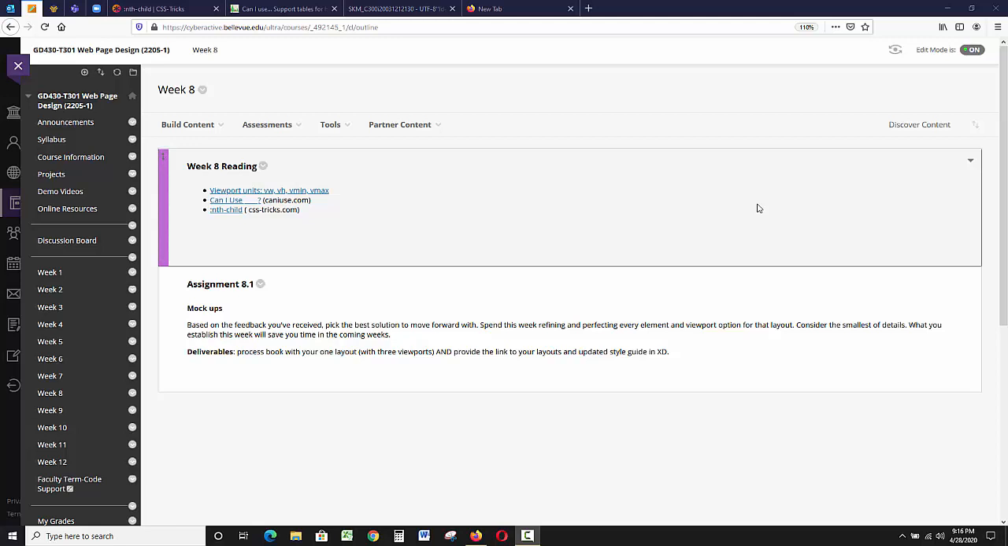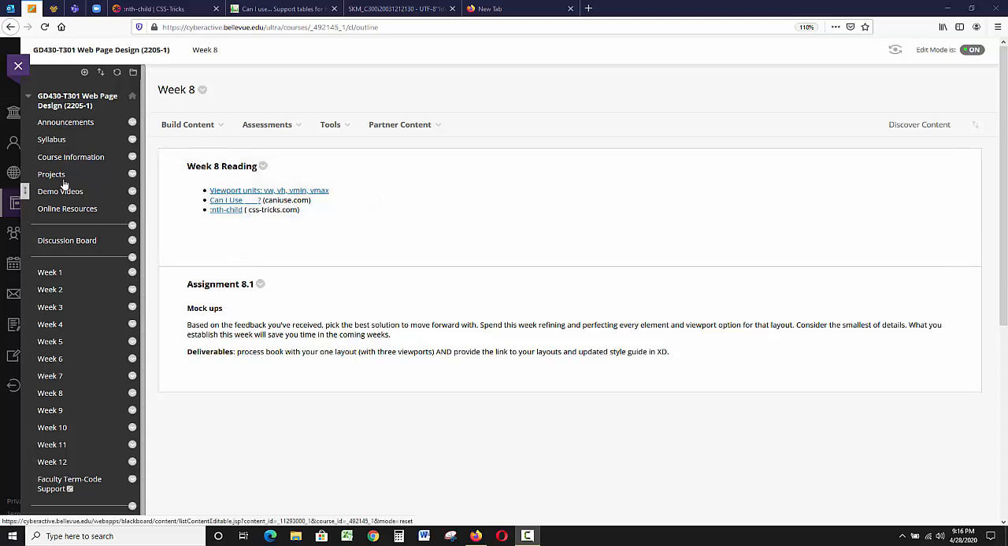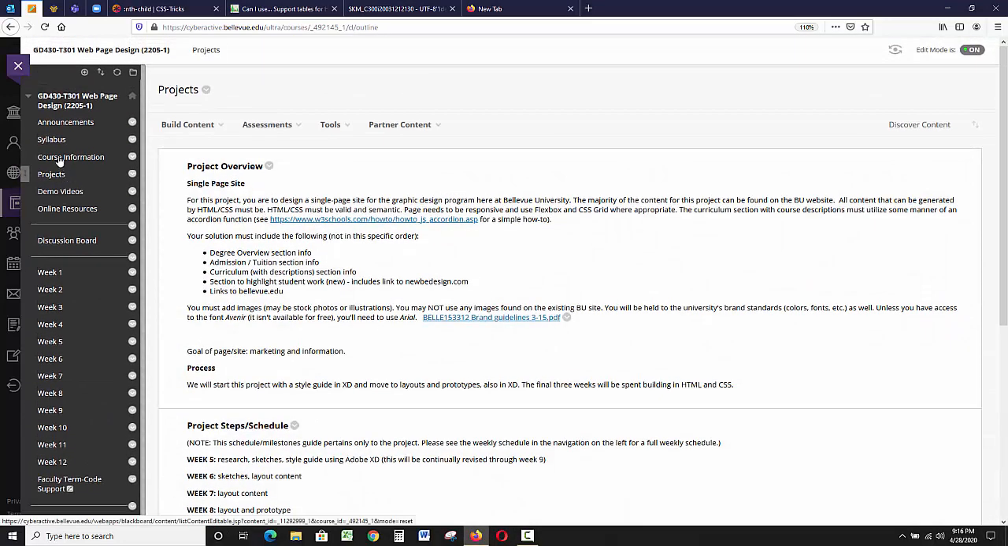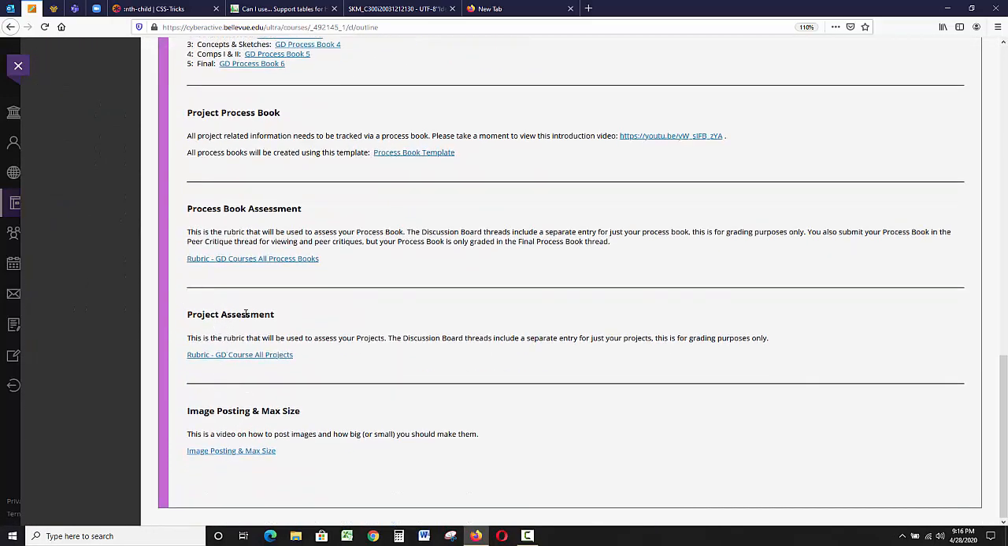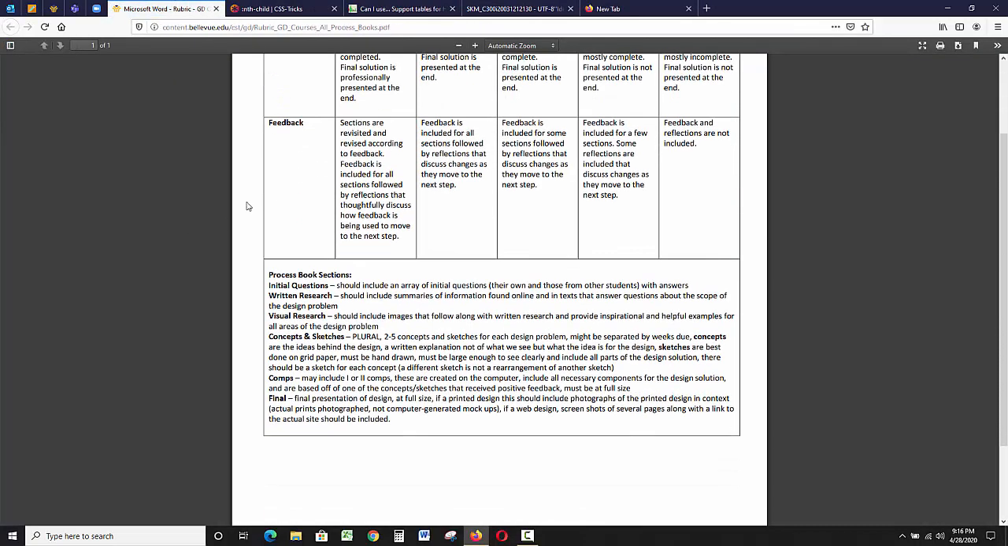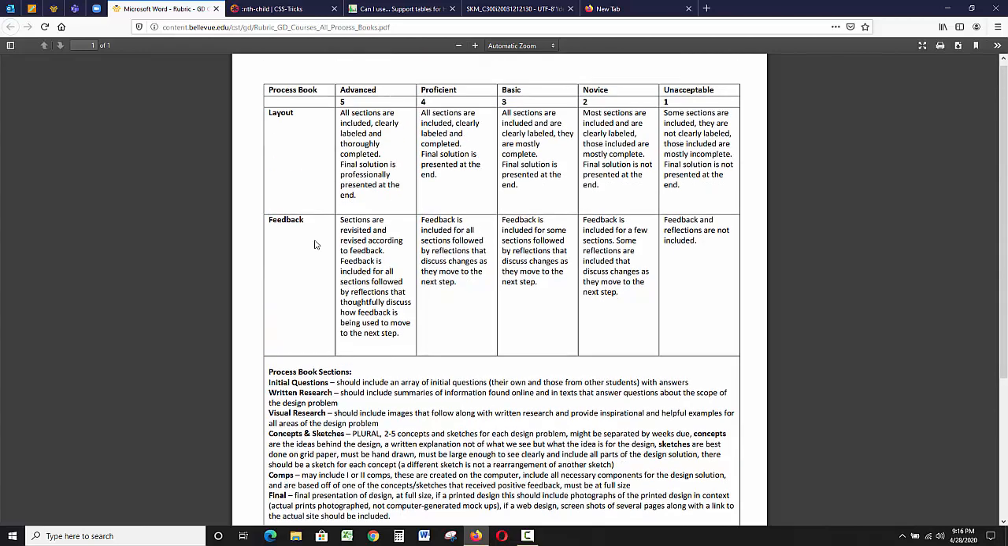And the other thing I would ask that you do is please make sure that you have reviewed, is it in projects or is it in course? Not projects, but in course information. Make sure that you've looked at your rubric for your project and the rubric for the process book, because this is what your final process book, when you turn in your process book at the very end, this is how you're going to be graded, okay?